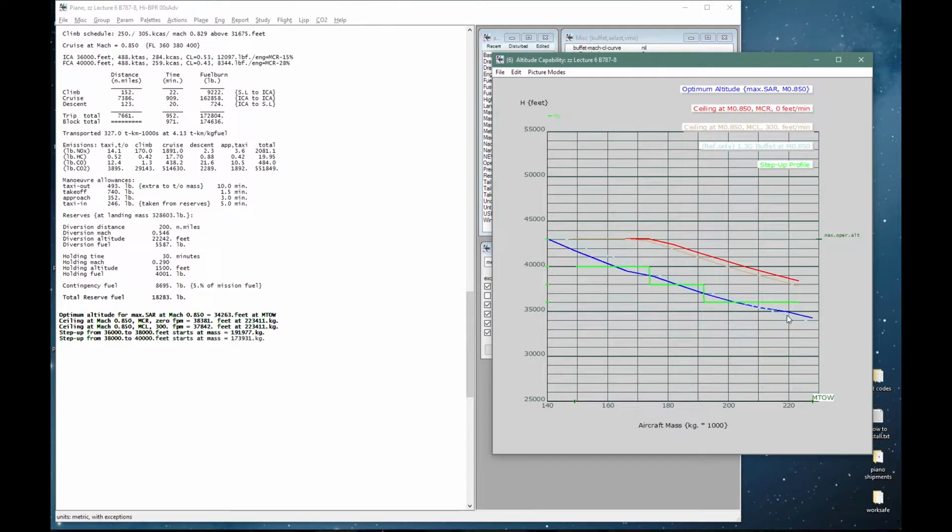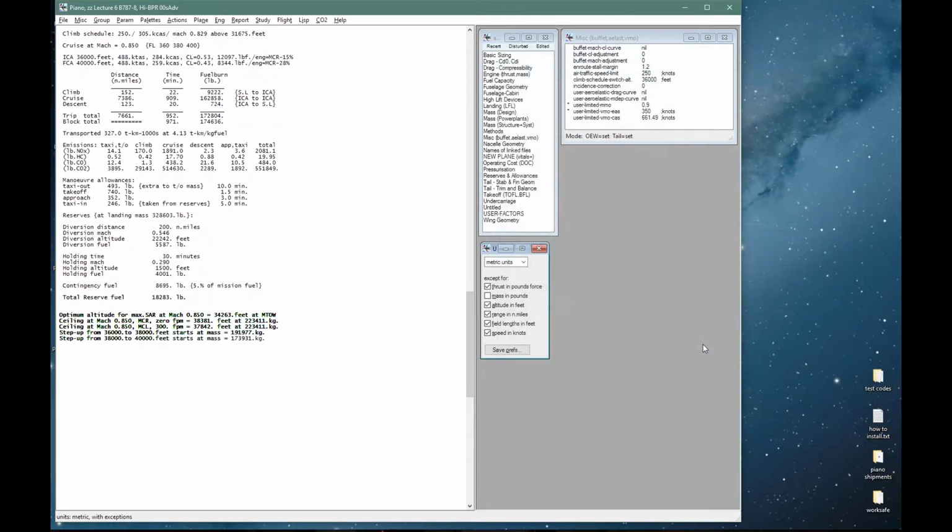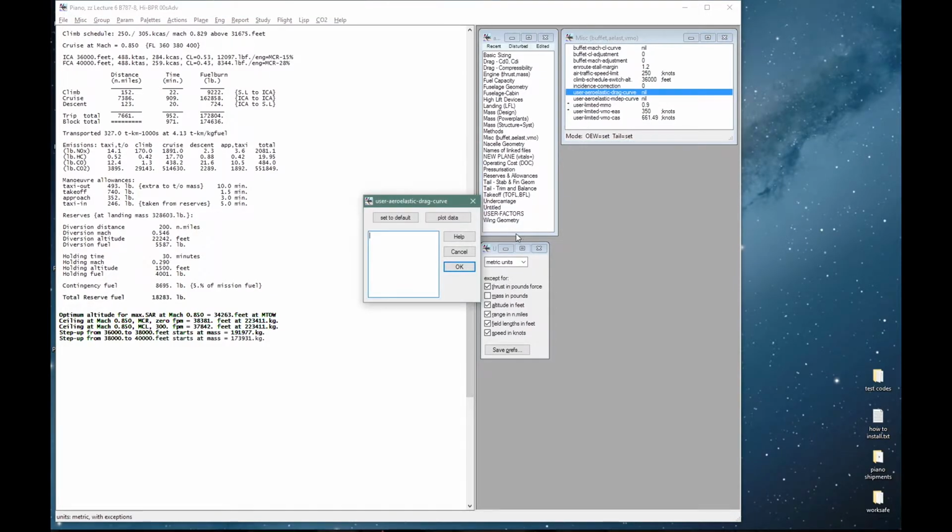Near the start of the cruise, we might be at around 220 tons, but the penalty then drops very rapidly, reducing down to essentially nothing by around 200 tons. So let us implement a rough adjustment with the user elastic drive curve. And I will say at 200 tons, 200,000 kilograms, the factor is 1. And at 220,000 it's 1.05.